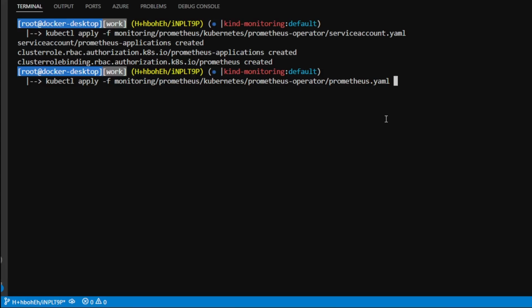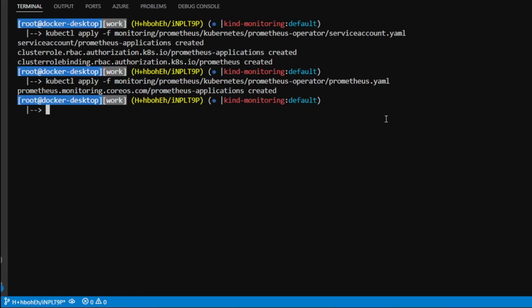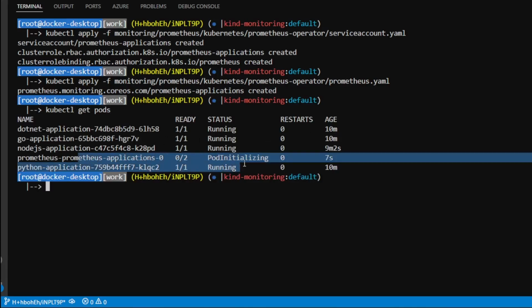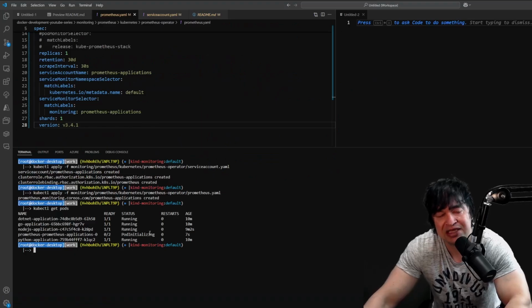So then I jump to the terminal, press enter, and deploy my Prometheus instance. When I do kubectl get pods now, we'll see that there is a Prometheus pod up and running. This has been automatically created by the Prometheus operator now.